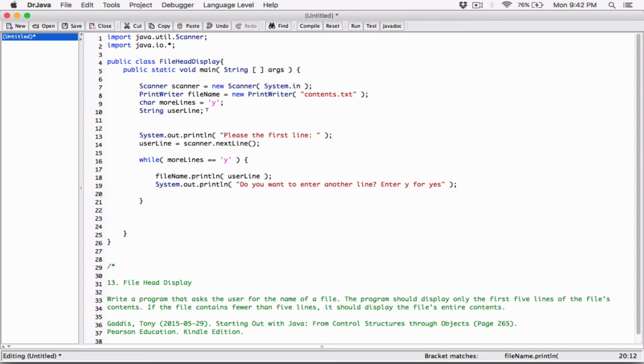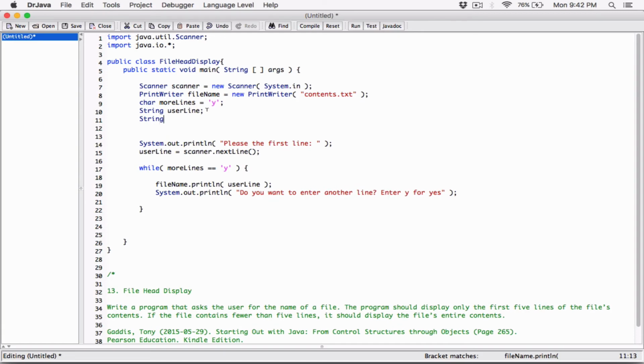So I'm going to create another string variable. I'm going to say user response, just a string that's going to hold a response for that. And for this one, I'm going to use a scanner also the same way, and then call the next line method. Now the next line method takes what the user types and returns it as a string.